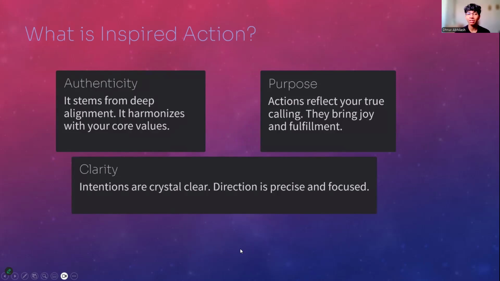We can understand the law of inspired action by breaking it down into three parts. Authenticity. Inspired action comes from deep alignment with your core values. This means that when you act, it feels true to who you are and what you believe in. Purpose. Actions that come from inspiration reflect your true calling. They bring joy and fulfillment, rather than feeling forced or obligatory. Clarity. Inspired action is taken with a clear intention and a precise direction, ensuring that every step is meaningful and focused.